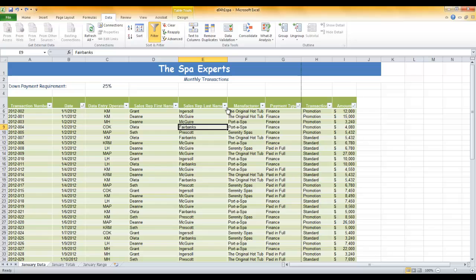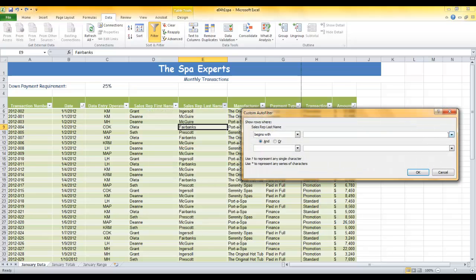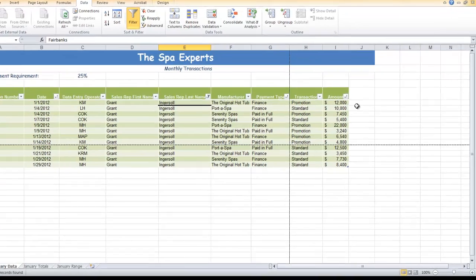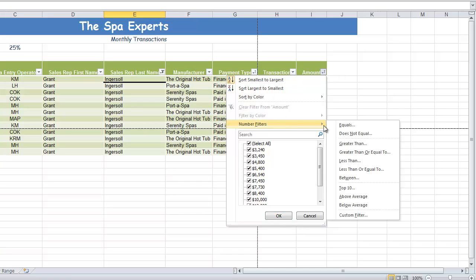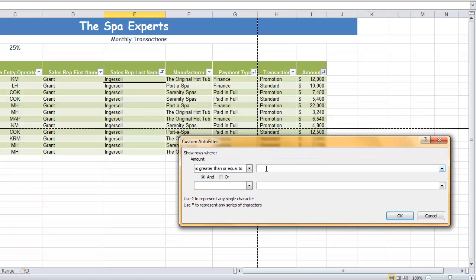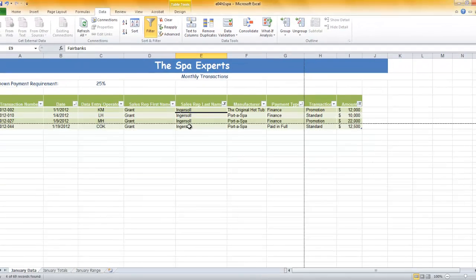So if I wanted to use a text filter and say begins with, drop down my arrow and choose, let's say, Ingersoll and click OK, you'll notice that now just the Grant Ingersoll records appear. We can do the same with a number filter. So if I wanted to see Ingersoll's records, the number filters, but I wanted greater than or equal to, let's say 10,000. So I type in 10,000, click OK, and you'll notice that only the records for Grant Ingersoll of greater than 10,000 would appear.